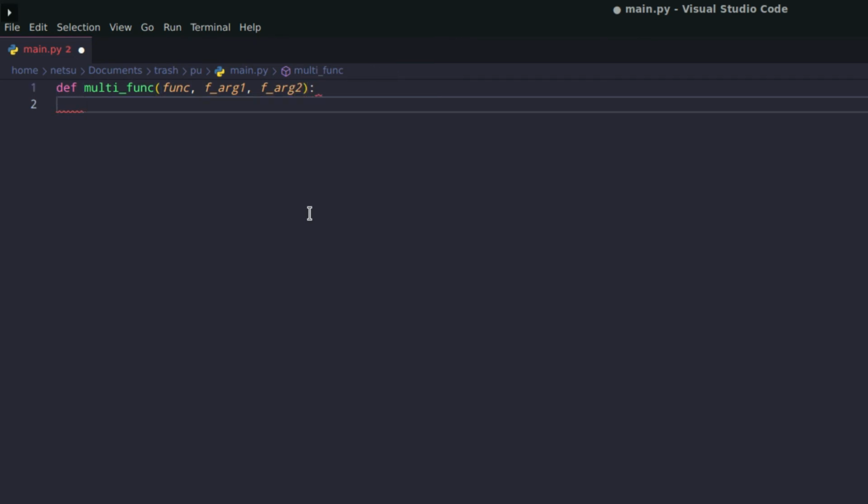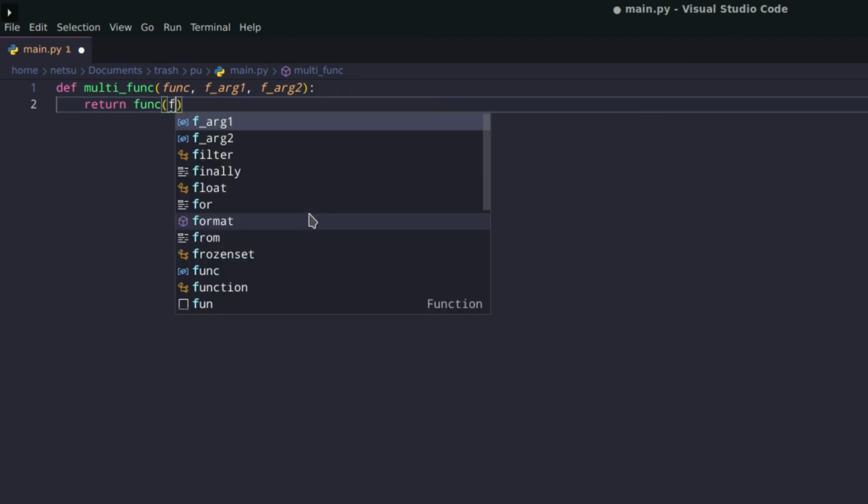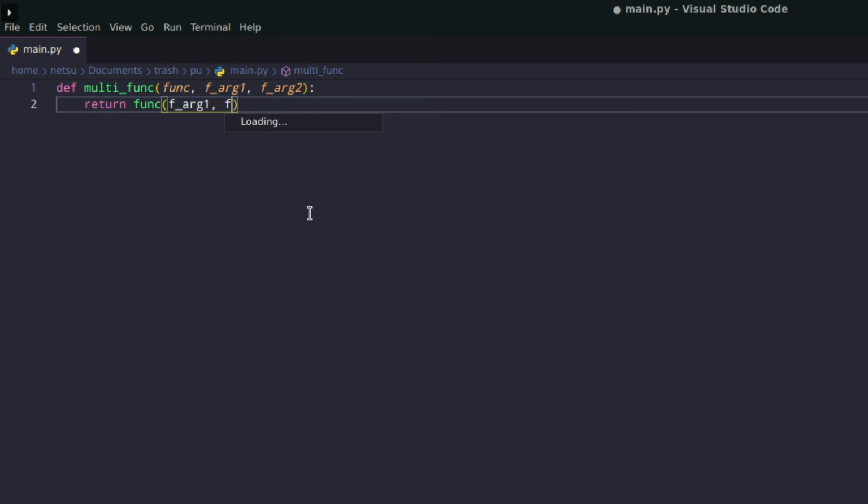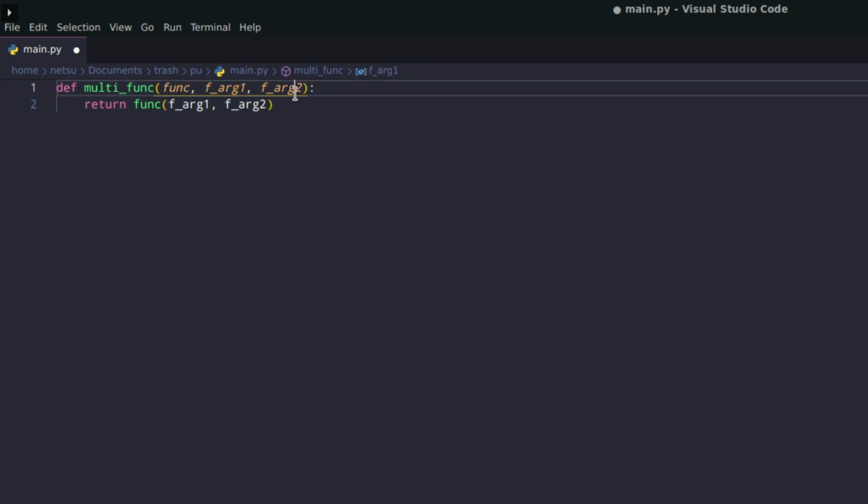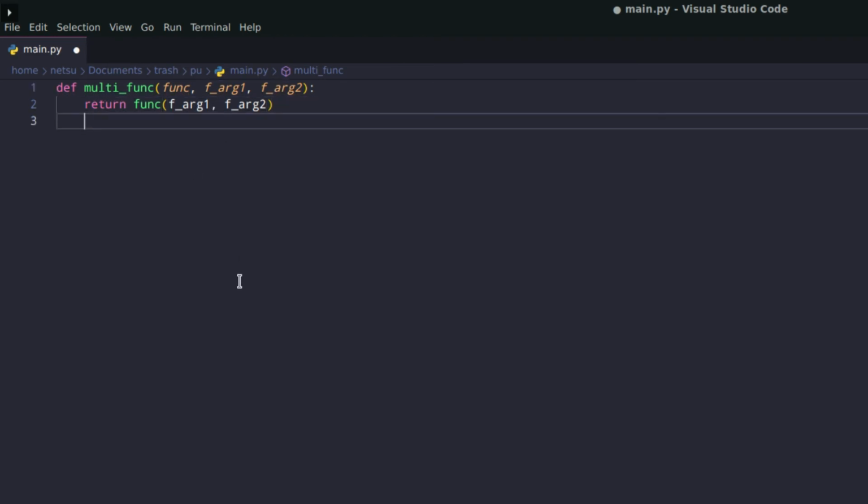Then we can go here and say return func, and here we can just say f arg 1 and f arg 2. Now basically what's going to happen is we're going to call this, and it's going to take in a function, an argument, and a second argument. This is going to call this function within this function, and it's just going to pass in these two arguments. This is a very simple example, and I believe this is great for beginners.